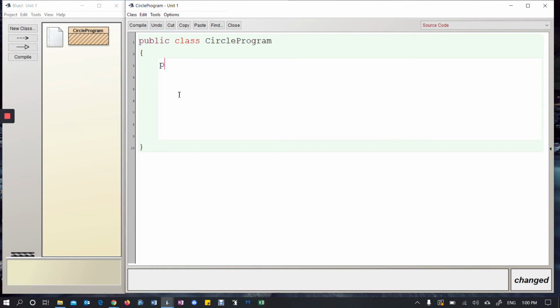Okay, so inside these braces, we put methods. The most important method thus far is going to be called the main method. So we define that as public static void main, string square brackets args. Okay, and that's the header. So that declares the beginning of the main method, and then methods also need curly brackets.